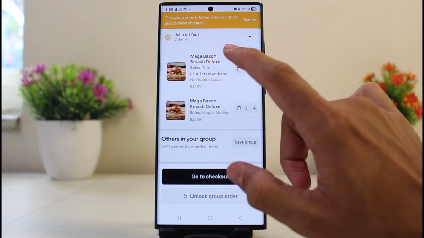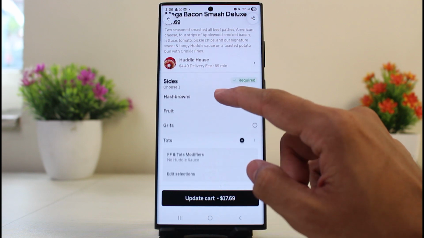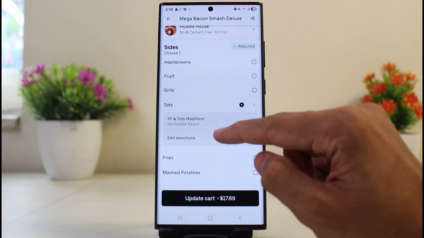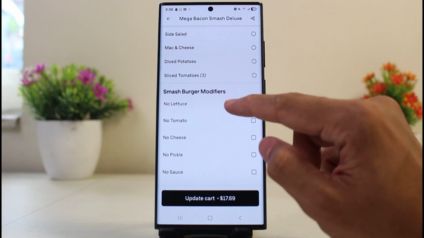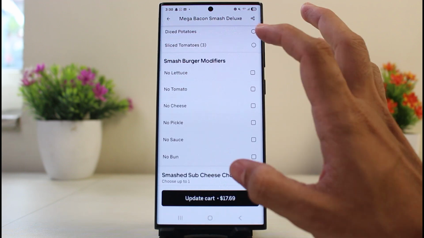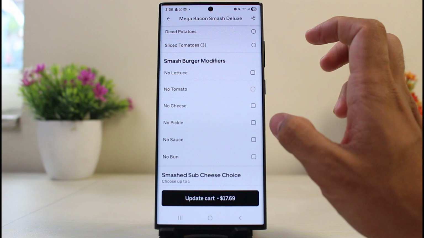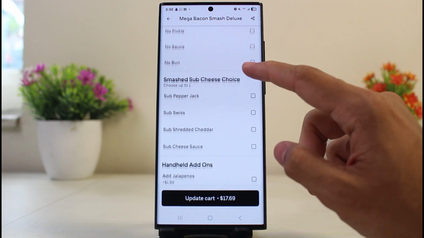here you want to simply tap on that item. After that, you want to simply scroll down, and you'd be able to see all kinds of ingredients over here. You want to simply select the ingredients that you want to put, and if you don't want any kind of ingredient on your order, you'll be able to do that over here as well.